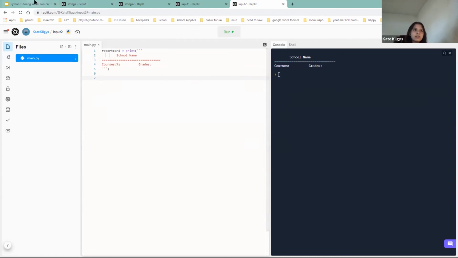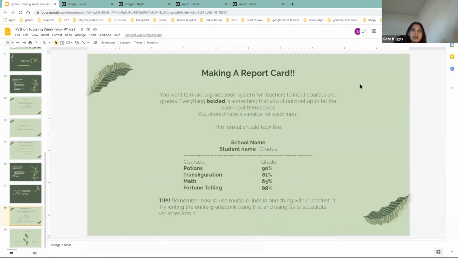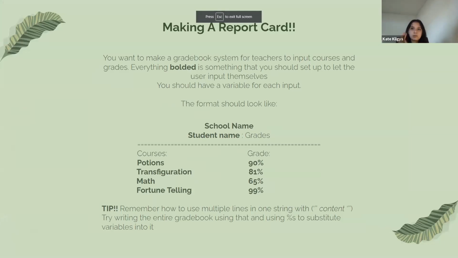So I'm going to go back to the project slide. If you want me to show you how to use the multi-line strings in Replit again, you can ask me, or you could just ask me questions in general. But here is the project. This would probably take some time. I don't expect it to be done really quickly, so you have around the rest of class to do it.